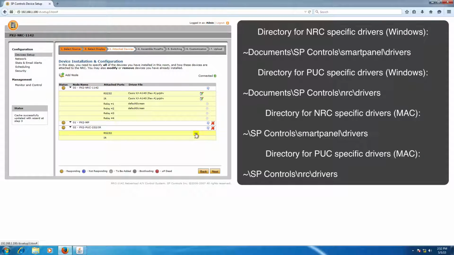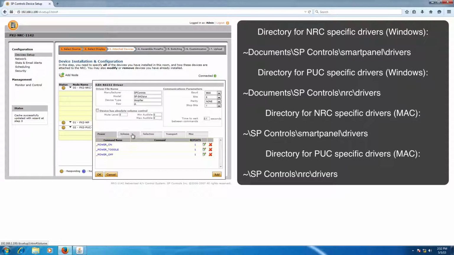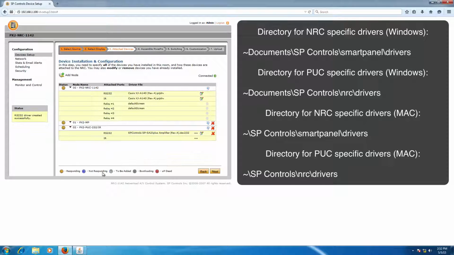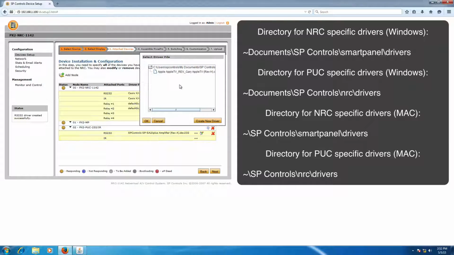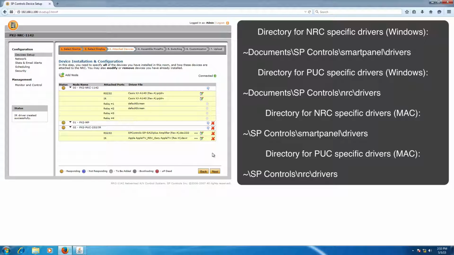Once the devices are attached, you can start attaching drivers to each individual port for the control pucks. Just click the three dots and add the driver to the list. If you do not see a driver that you need, you can check our website at spcontrols.com and see if the driver is available. You can also contact us at help@spcontrols.com via email and make a driver request. Once ready, click Next to advance to the following step.